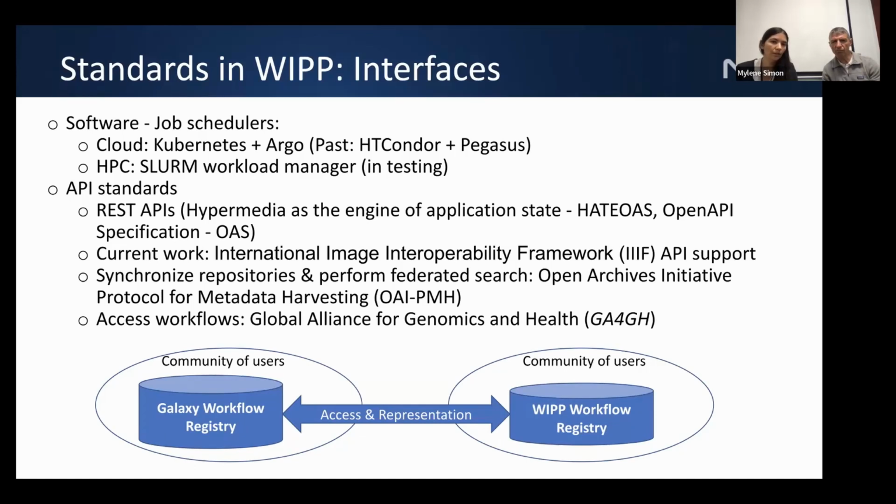In terms of API standards, we have a REST API, and we follow the principles for that. It is a HATEOAS REST API. We also have an OpenAPI specification for the REST API. Current work, as I mentioned, is to integrate IIIF framework API support. In terms of federated search, we use the OAI-PMH standard in the WIPP registry, and we are integrating the GA4GH registry API.